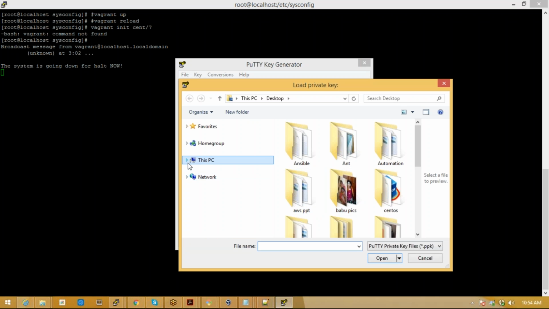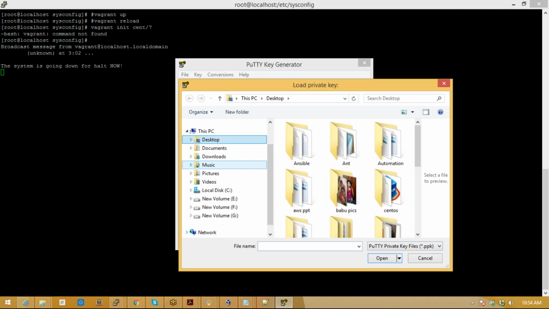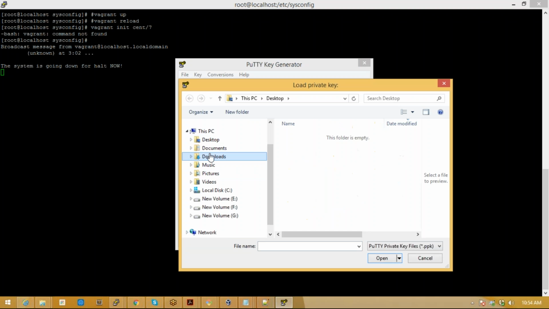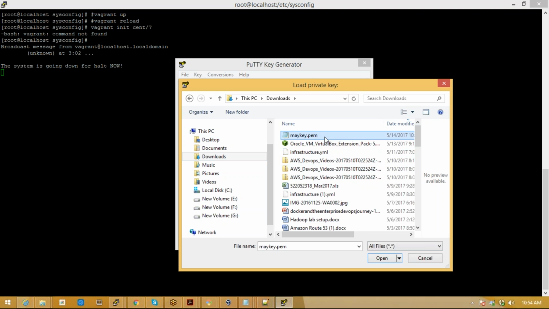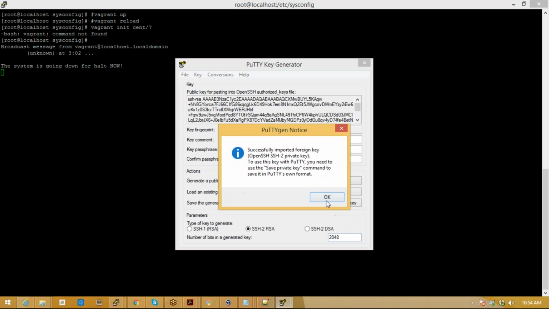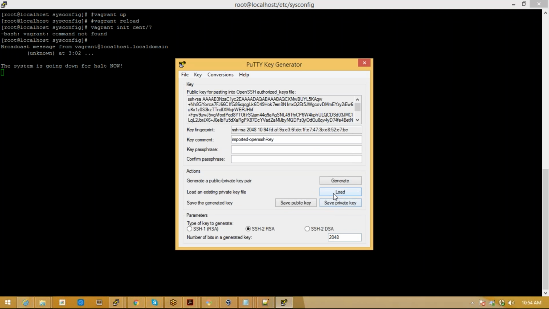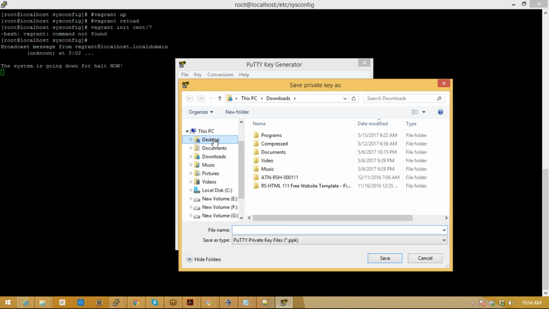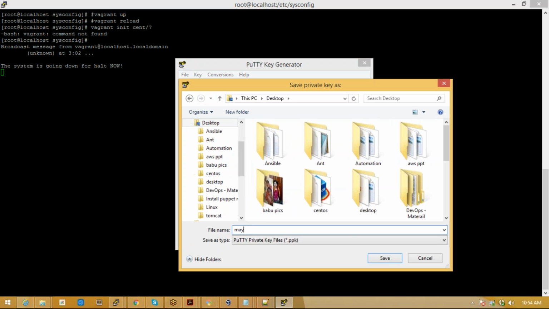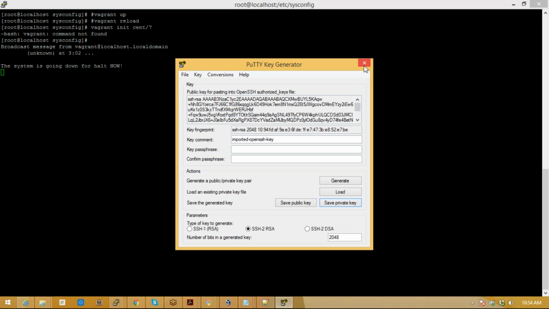It is in the downloads location. In downloads, I select all the files, and you can see mykey.pem. Open it, then click OK, Save private key, that's it. Load, select the key file and save as private key. On my desktop I'll save it as mykey. The extension is already .ppk, you need not do anything, just save it. So I saved it on the desktop.